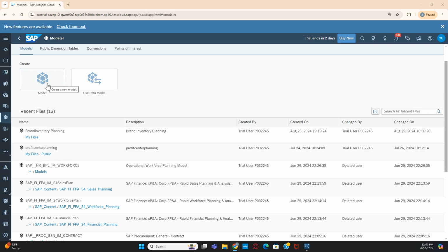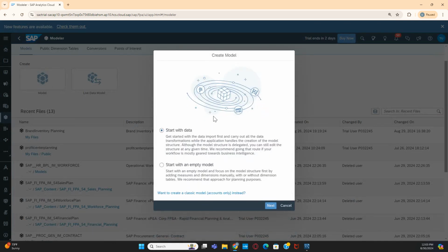Let us create one more model. Here, actually, we have created a model with empty data. This is the new model. In this new model, they have given two options: start with data, or start with an empty model. Earlier, in videos 2 and 3, we created a model by selecting start with an empty model. When we select this one, you can see the last statement: we recommend that approach for planning purposes. So this model is designed specially for planning purposes.